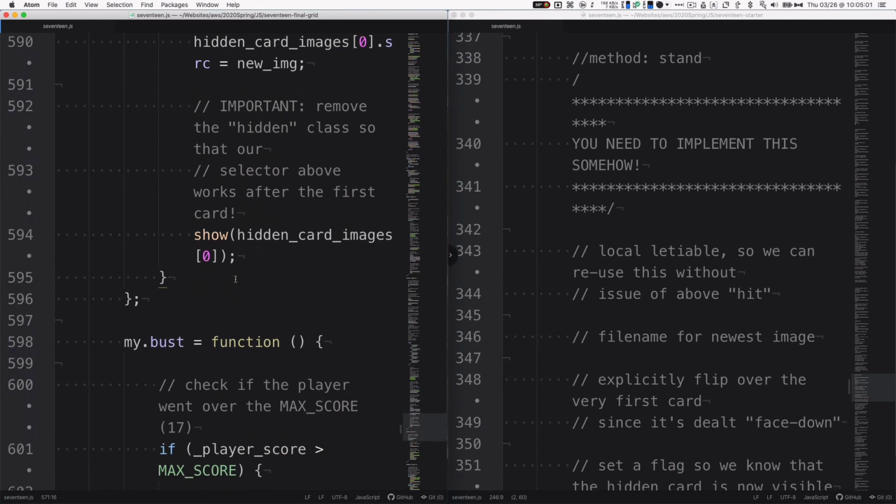If I thought it would not be confusing, I maybe would have even made another method to just call that and say do that for the dealer instead of the player.